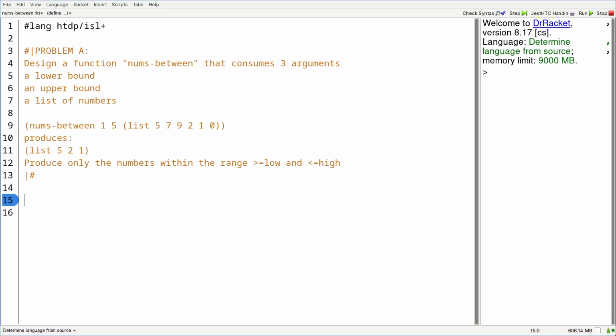In this video, I'm going to be doing the problem nums between, and this problem is not going to be in the problem bank because I'm going to be using this problem to introduce a new concept. You're welcome to follow along if you'd like and pause the video and challenge yourself. I recommend that. But anyway, let's just get started.